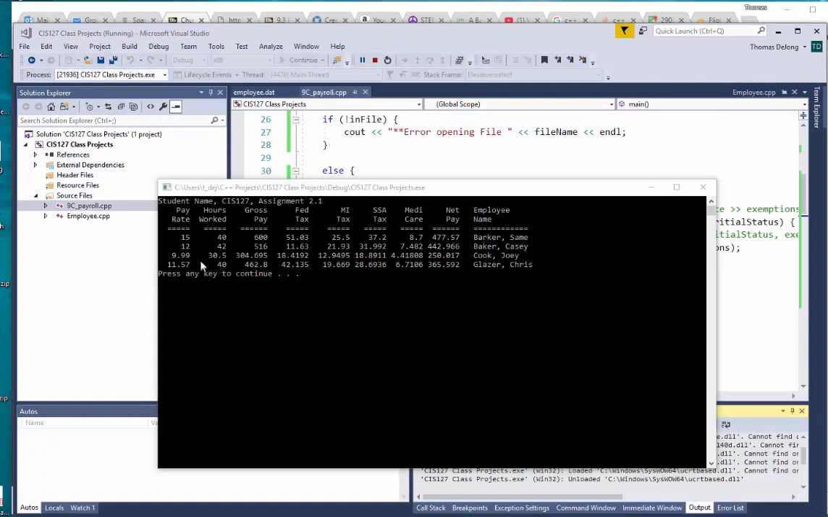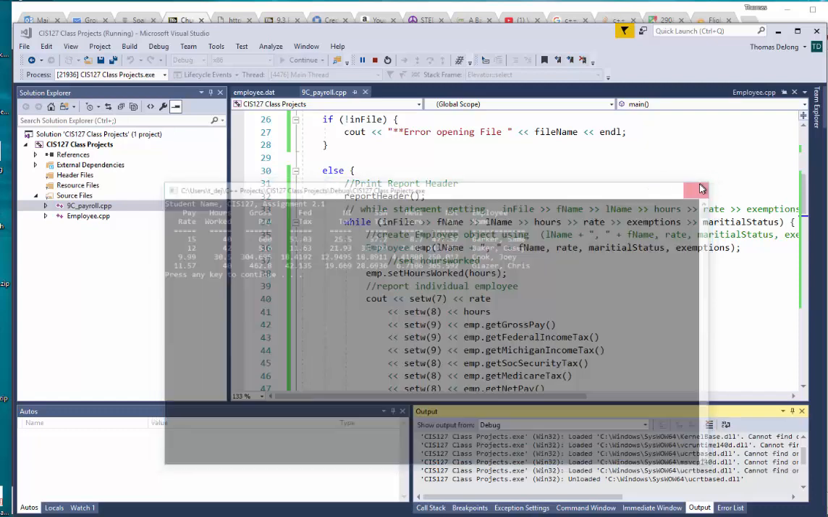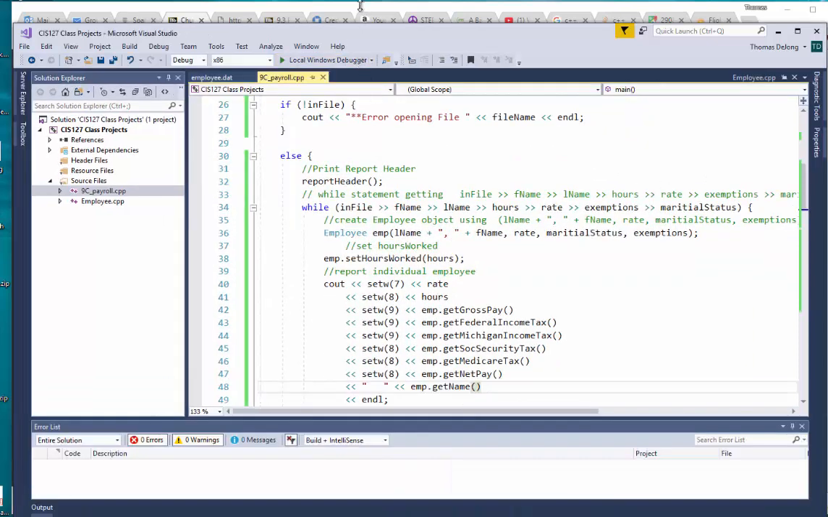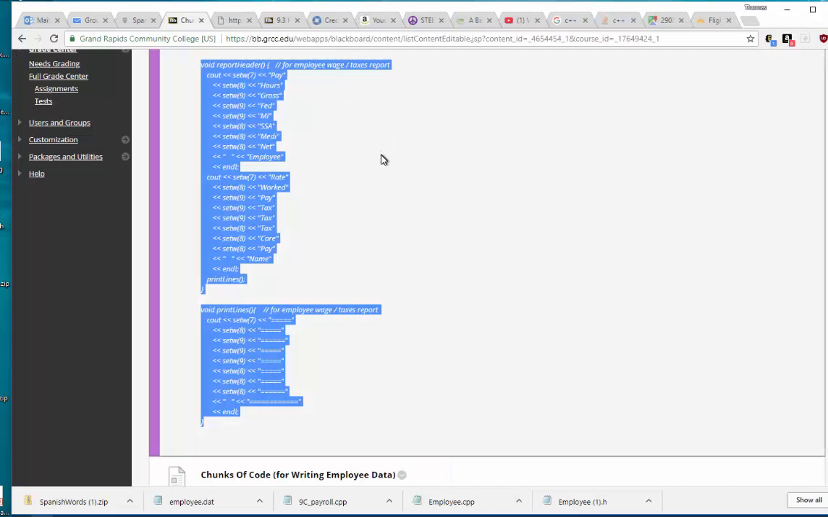Isn't that nice? The only thing is that we want to get rid of these, we want to make it 2-place decimals, and we want to always force it to show 2-place decimal, okay? I left you a little code in here for that. I'll show you how to do that.